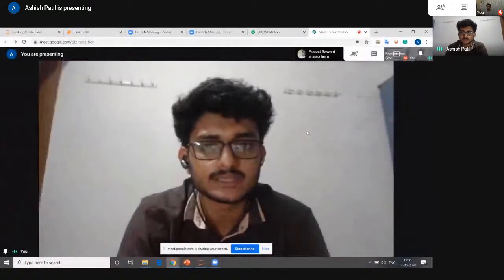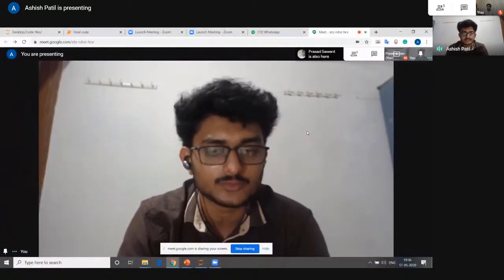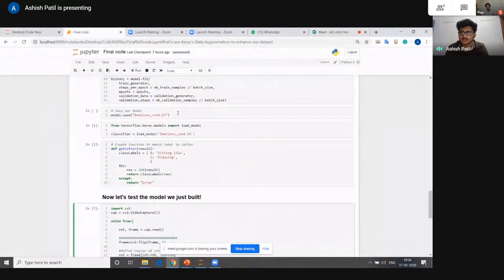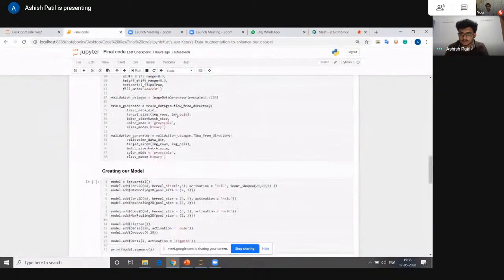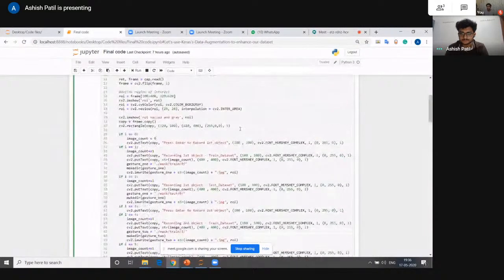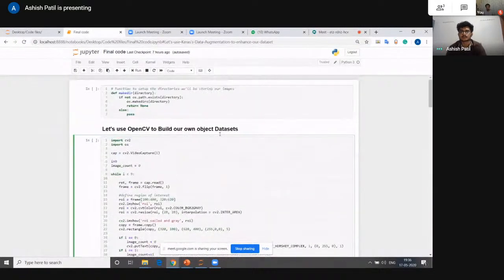The first thing is to build such an app. What we are going to do is, you have to collect your data. The first thing you have to do is collect the data. For that, I'll explain this code line by line.